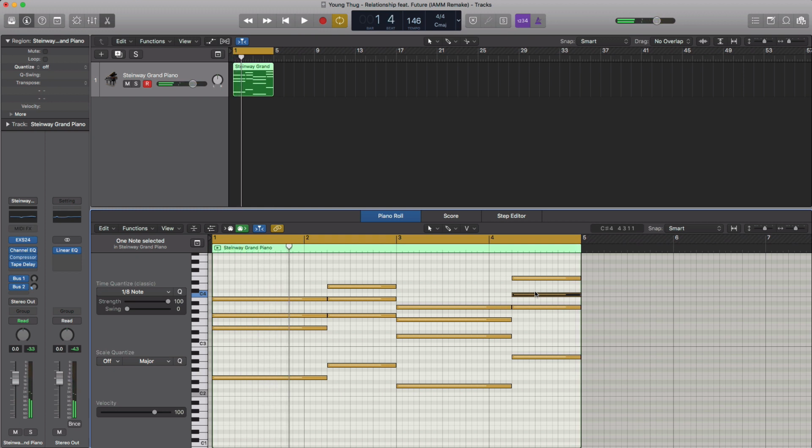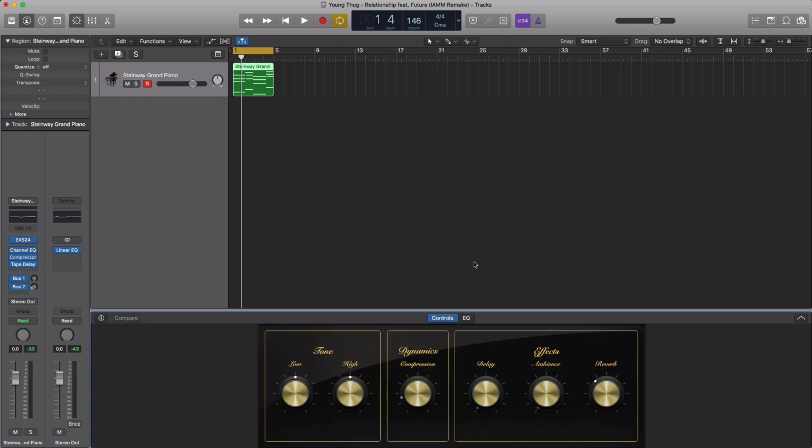So there's the 4-bar pattern right there. Next, let's just open up Logic Smart Control. And we're just going to push up some of the highs. So the tone here, we're going to push it higher. Just a little bit brighter, and we're going to push up some of the reverb here. All right, so there is our piano section right there.